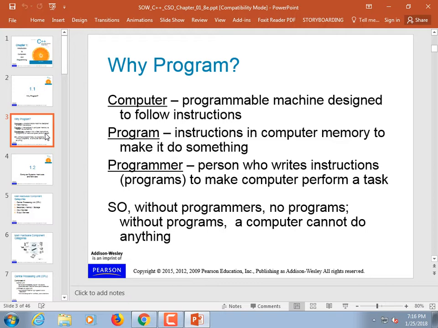There's no program that you enter into it in order to get it to do something. That's what a program is. A program is instructions in computer memory to make it do something. And a programmer is a person who writes instructions to make computers perform a task. So without programmers, no programs. Without programs, a computer cannot do anything.